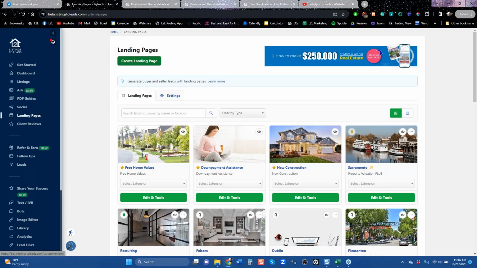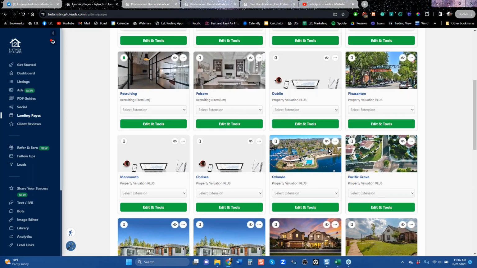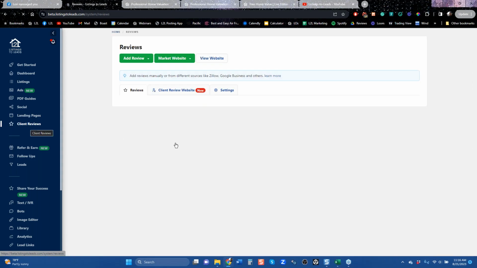The last thing, and I really think you should create the landing pages that you want for your business going forward. There are certain niches in the industry that you focus on. Create your landing pages for it, because then you'll see all the ways to market them. And the last thing you need to do for setup is client reviews.